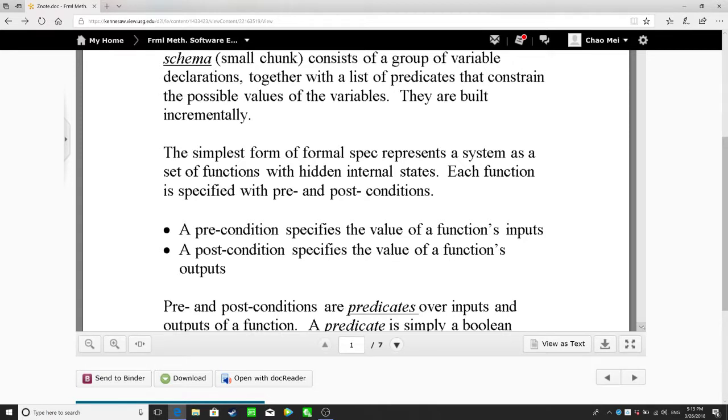So do you know what a total function is? Total function means all the domain is included.